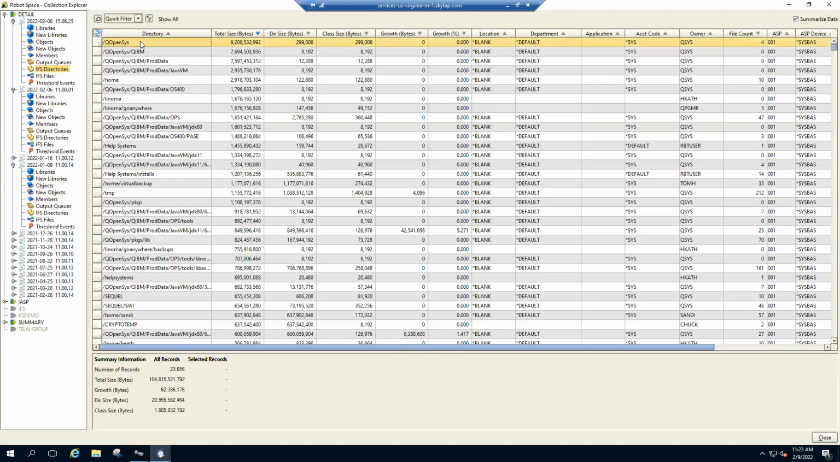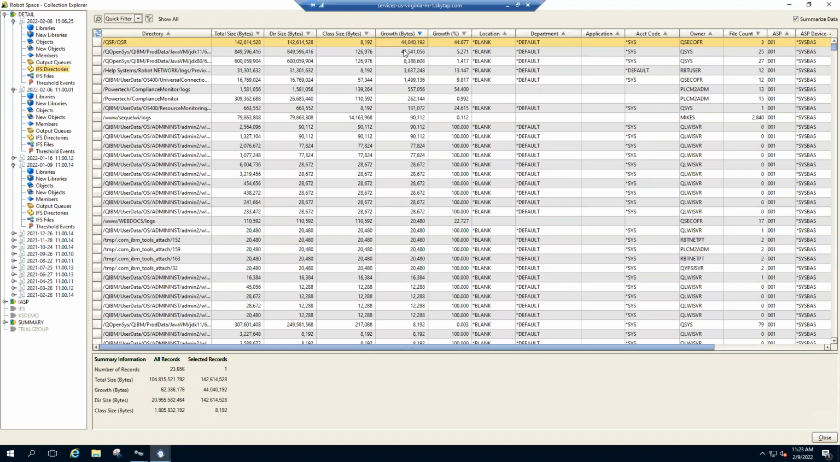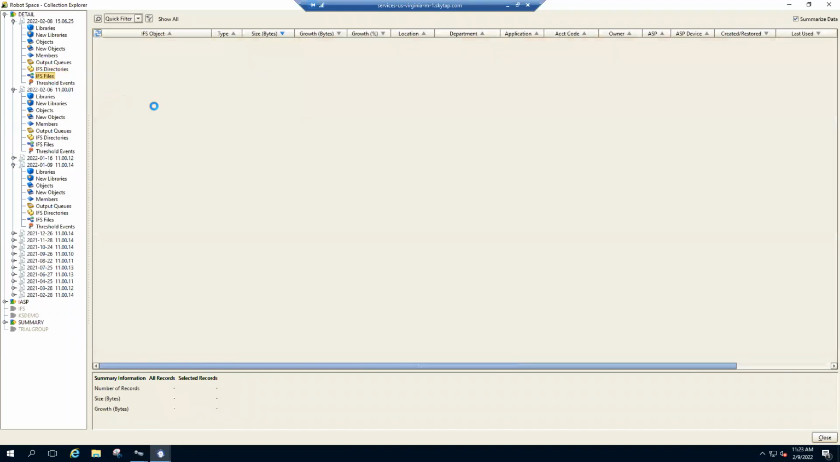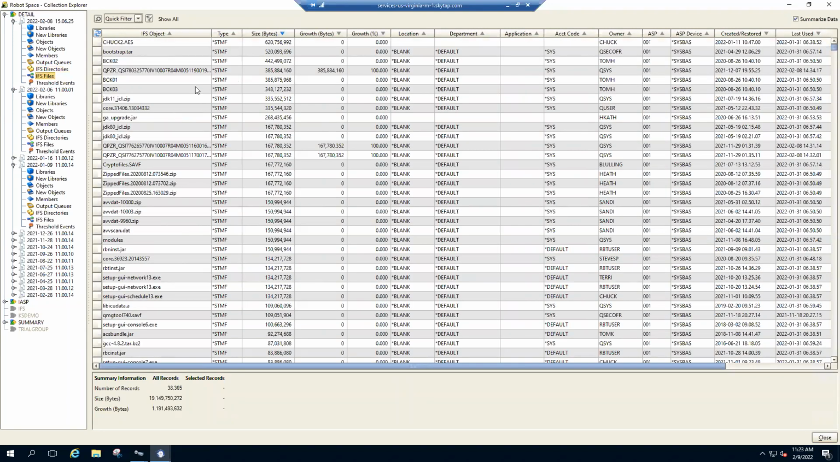I can see what's the largest directory on the system. I can also drill in and ask, what directory grew the most since the last time we collected it? I can also look at IFS files. One of the challenges is, what's the largest file on your system in the IFS? This is regardless of directory, it's my colleague Chuck's AES file that he's encrypted.